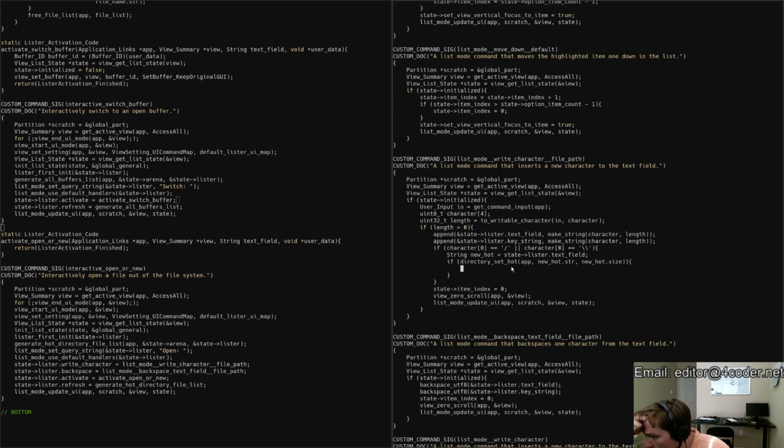That sets the hot directory. If we successfully set the hot directory, then what we're going to do is clear the key string, basically. Right? Because the key string is the thing we search by. We've just updated the hot directory, so now we want the key string to be empty again. Hope that makes some sense. So we're just gonna have to go like that.